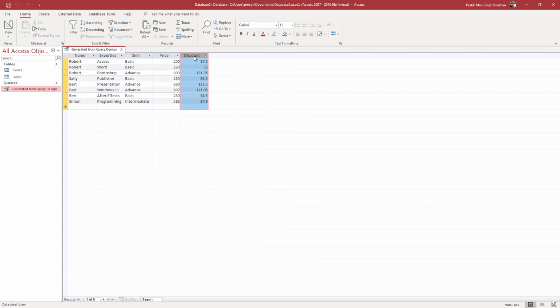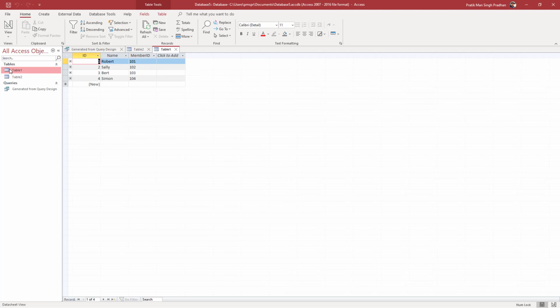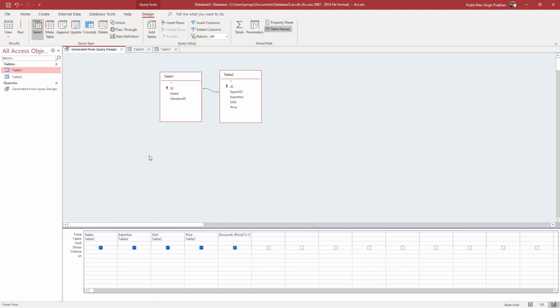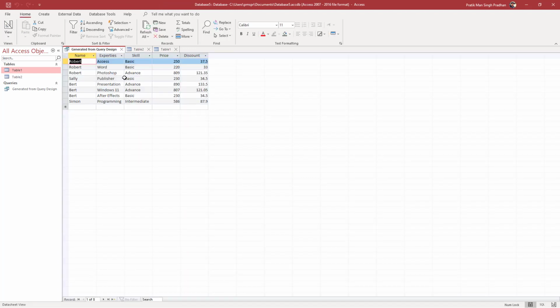And this is what you see in the query, and it's not there in any of the tables that you have over here. It's just there in the table generated from the query. So if I go into view, I can simply change the value according to how I want over here. And that is how you can generate field data with an expression inside of a query in an Access database.